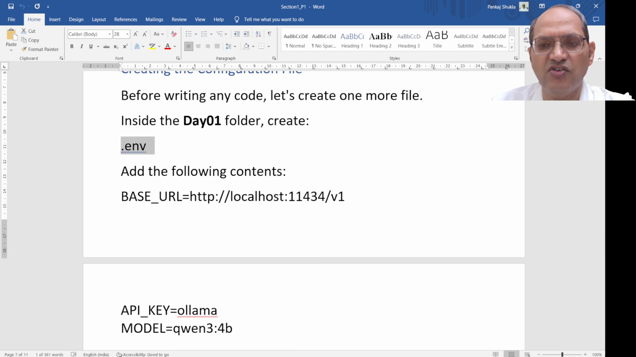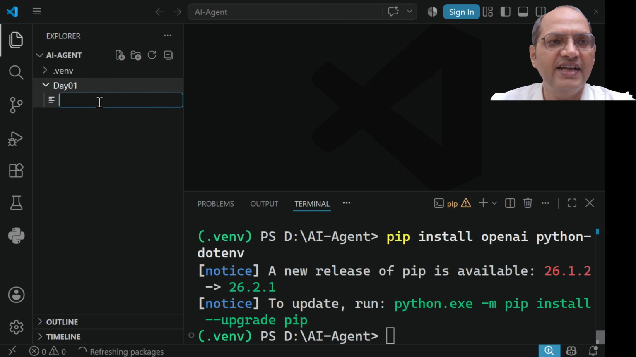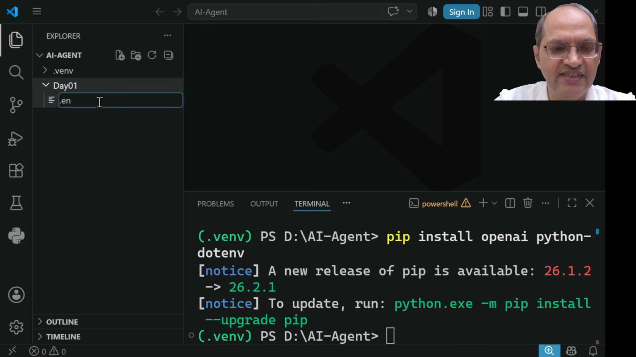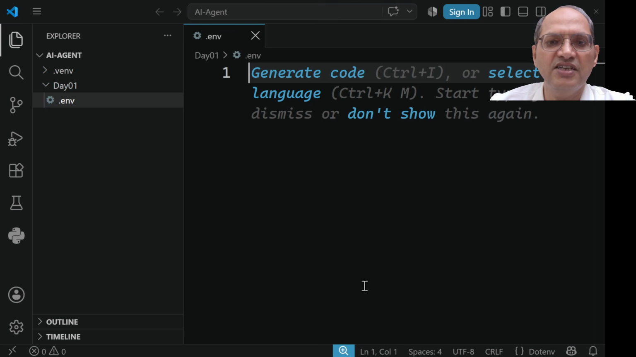I will copy this name, and within this folder we will create a file. Click on new file and create the file .env. So this is the file. Once this file is created, it will open in this area, and now we will write the code. Meanwhile you can see these packages are installed and you have reached the end of your terminal. So I am closing the terminal right now and we will write the code.